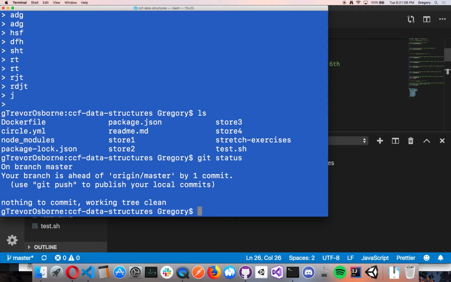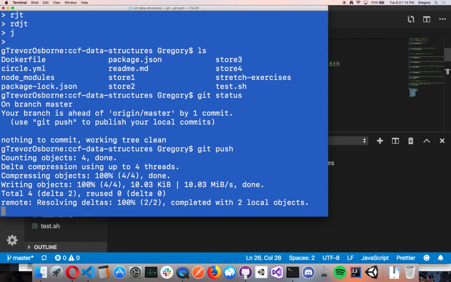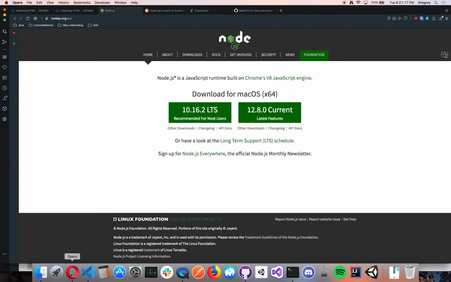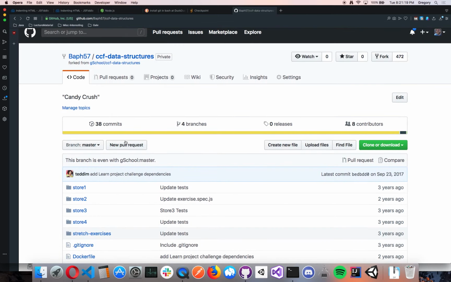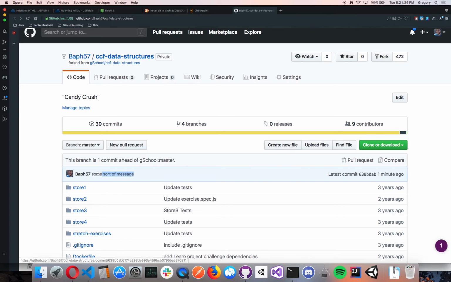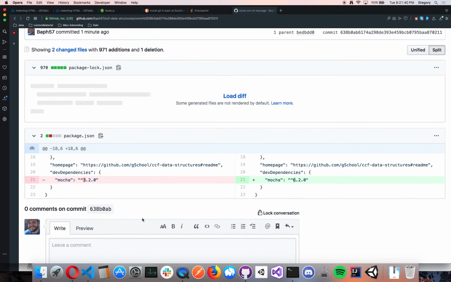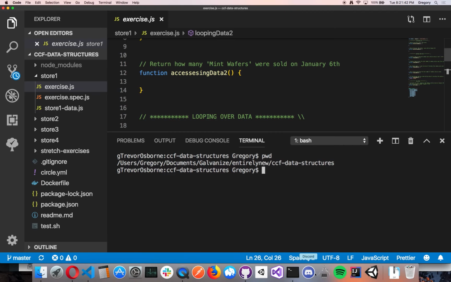Finally, this is all on my local machine. If I want to finally show my changes online, I would do git push. Let's go check out that repository real quick before I turn this off. Refresh, some sort of message. I just did those changes on my local PC. I committed with this message. As you can see here, we have an additional commit from me. And I typed in some sort of message. There you go, just changed my Mocha dependency. Awesome.